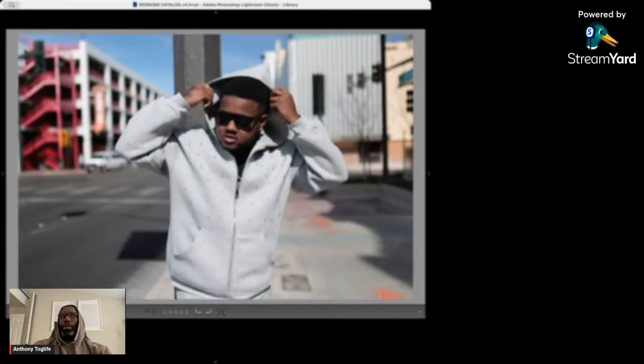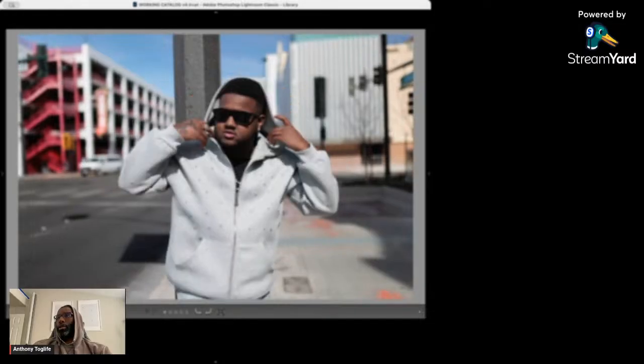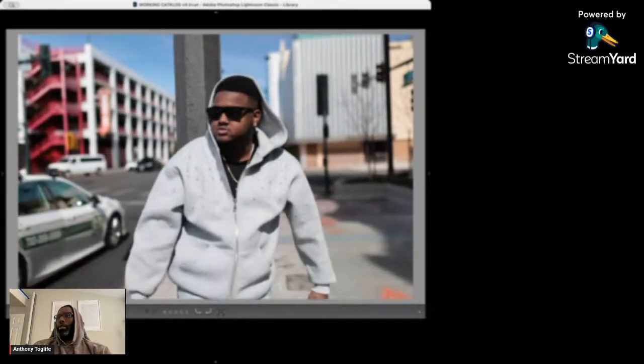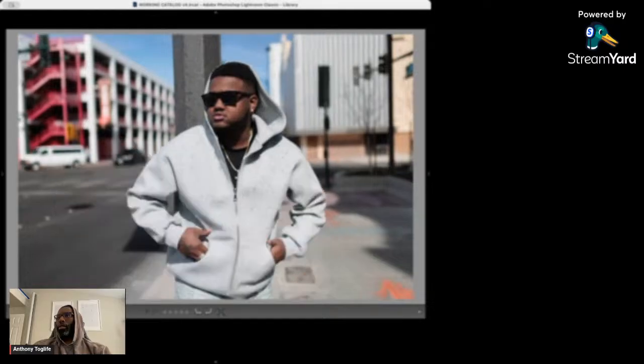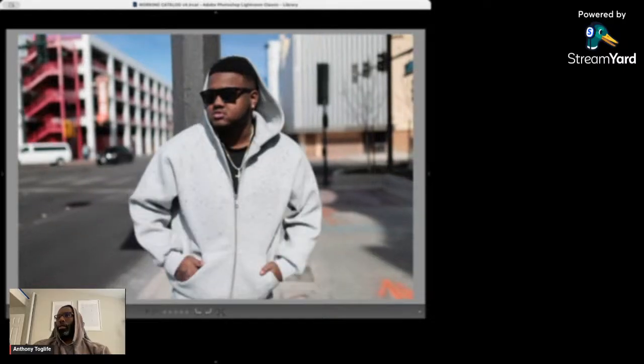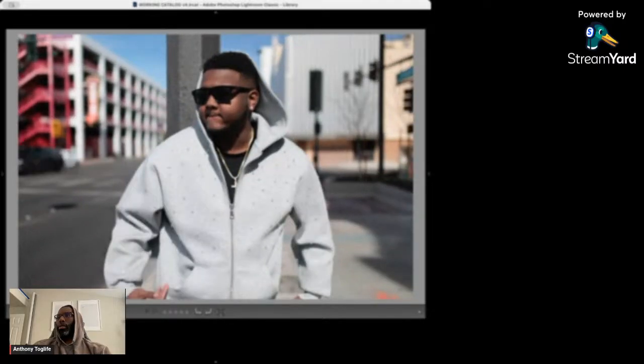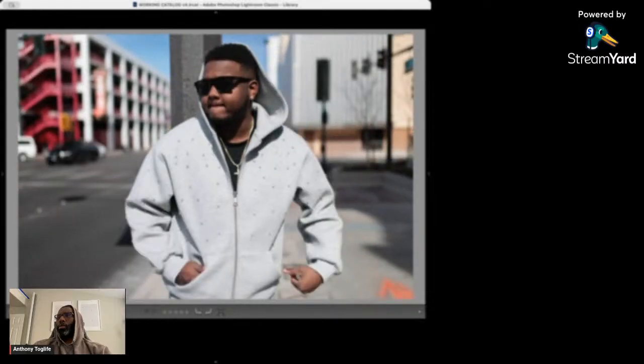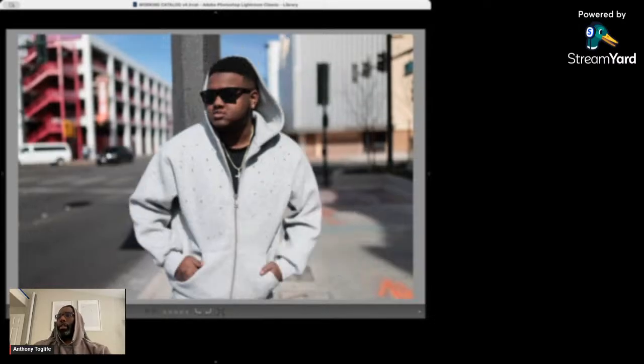Yeah, that one sits with me. I probably would have rocked with this one if the left hand was all the way in the pocket, but since it's not, I kind of want to go with this one. I don't like the right hand, but I'm gonna roll with it.